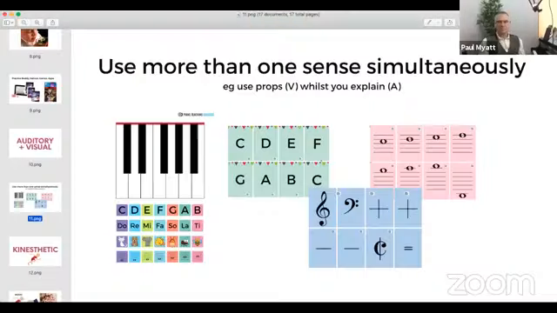All right, we've got another one. Our next point is use props when you're explaining. What we mean by that is that if you're saying, can you find the letter C or the note C, and you put a little flashcard up there as well, they've got not only what you're saying, but what they're seeing to think about.